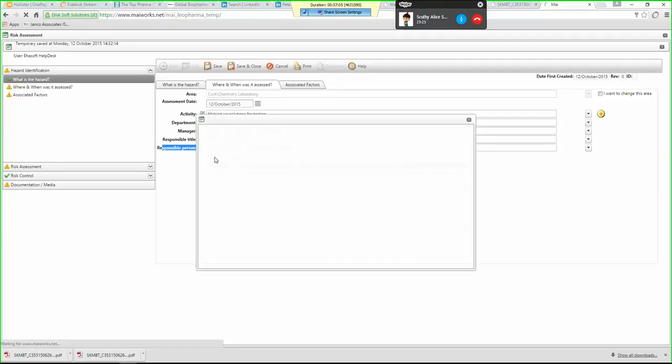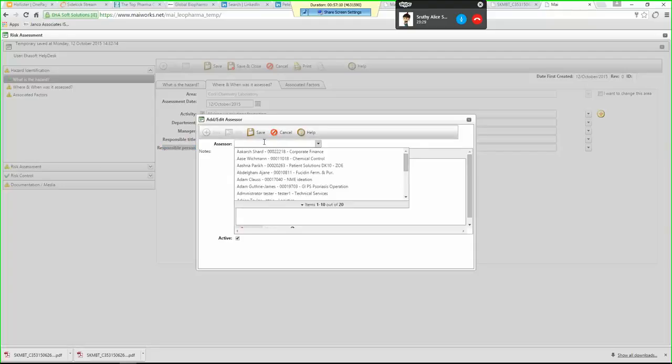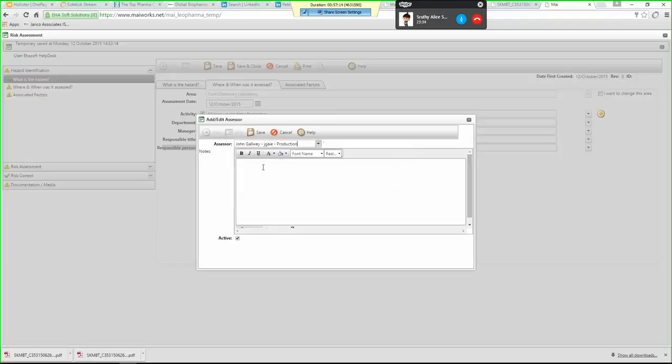But if I wanted to put in a new assessor, I can come down here and type in a new assessor's name. So I can say John Galway, and John can put in his own notes down here as well. And we could save it like this.